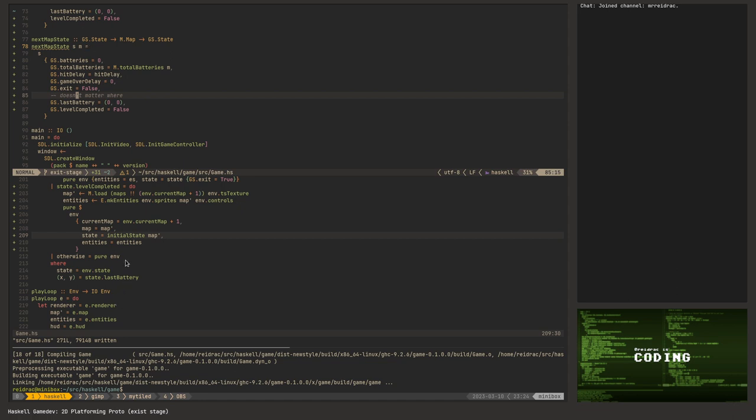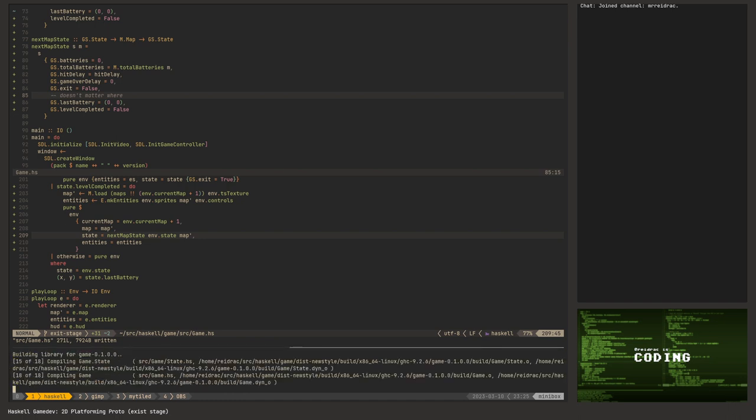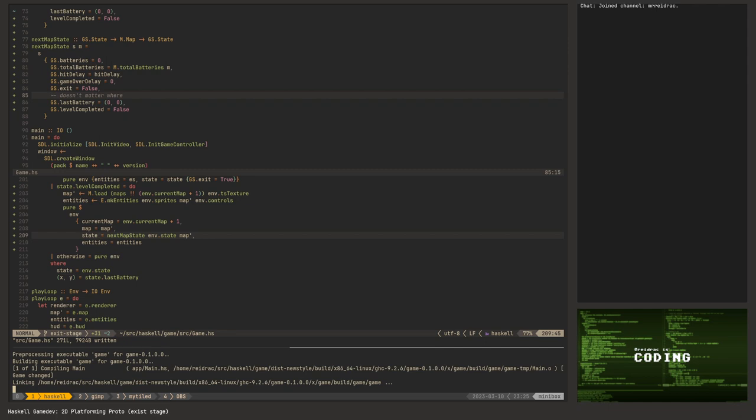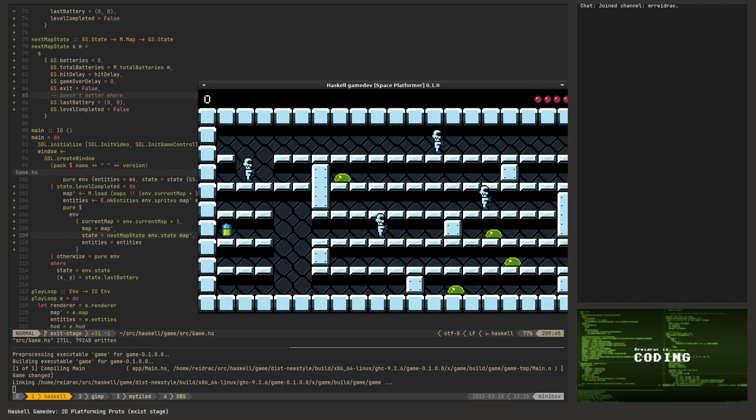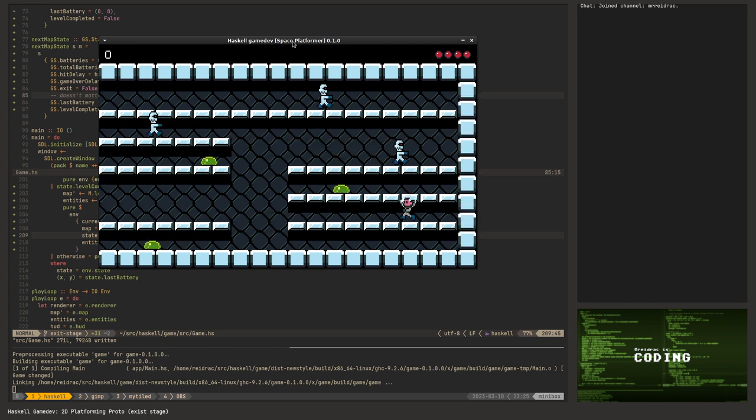This should be the state we need to use here, which is next map state. And we need to pass the state, so the environment state and the new map. And I believe this should be done. I mean, it's going to be rough. We still need to do some sort of effect or something, but it's going to look enough for now. So we get that, we touch it, and we go to the next level.